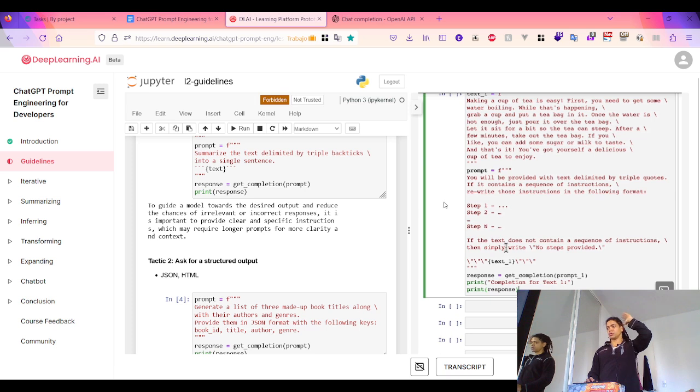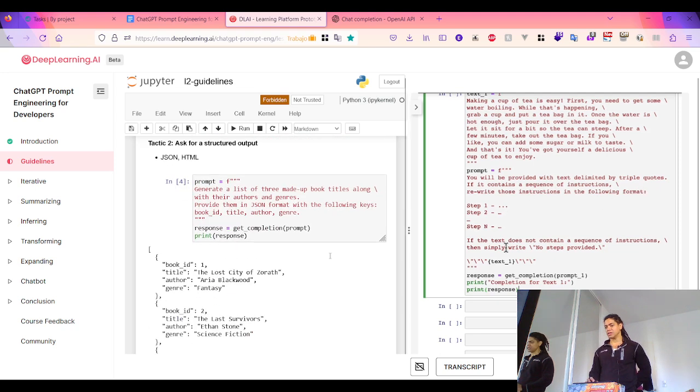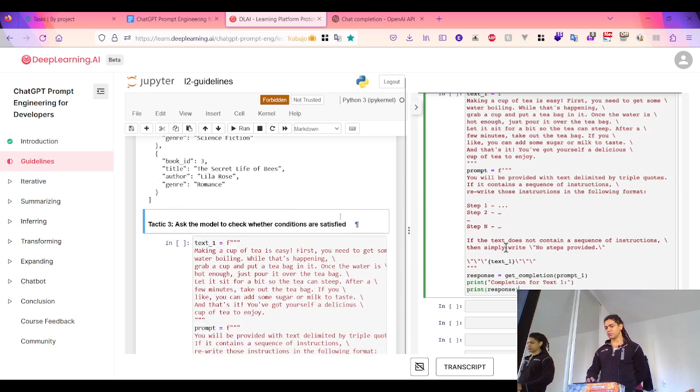Okay, so you're telling the GPT-3.5 Turbo model: you will be provided with text delimited by triple quotes, and if it contains a sequence of instructions, rewrite those instructions in the following format. Ask the model to check whether conditions are satisfied.